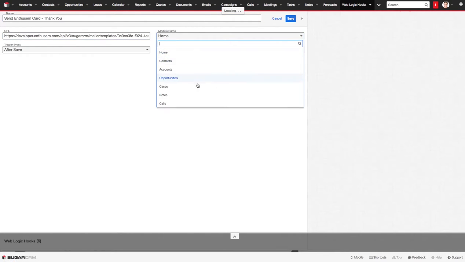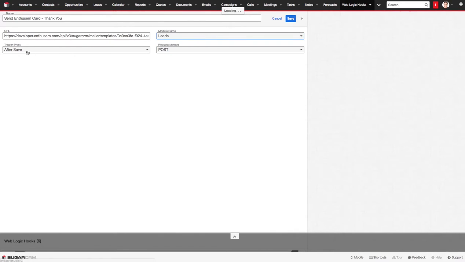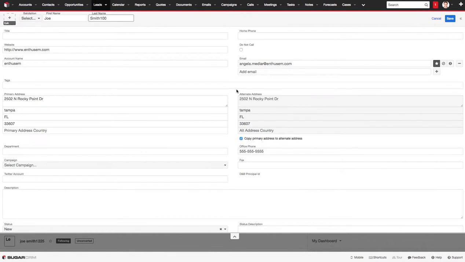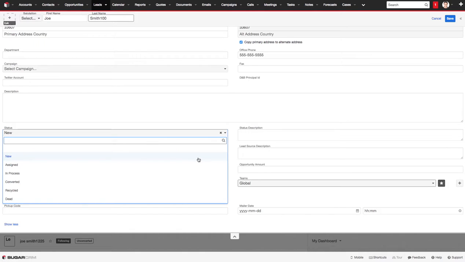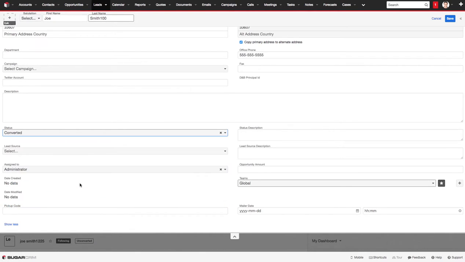The module is going to be either leads or contacts. In this case, I used leads. Trigger event should be after save, and request method should be post. Now we can create a lead to test our integration. And to trigger this mailer, remember we need to have the lead status set to converted.